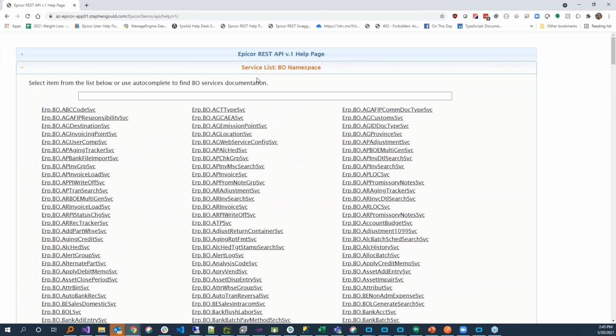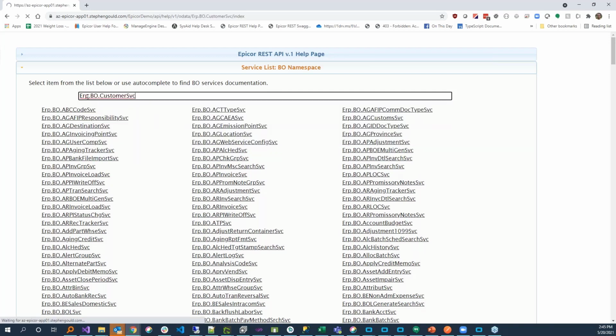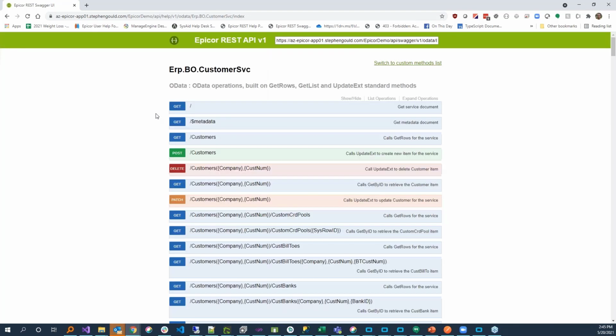So if you go into this help page, you get a list of all the different Epicor business objects. So for example, let's look at our customer business object. So if I go in here and I select the Epicor ERP customer service, it's going to generate a help page that's going to show me all the different data points that are available for us to query or retrieve or post or create for an individual customer.